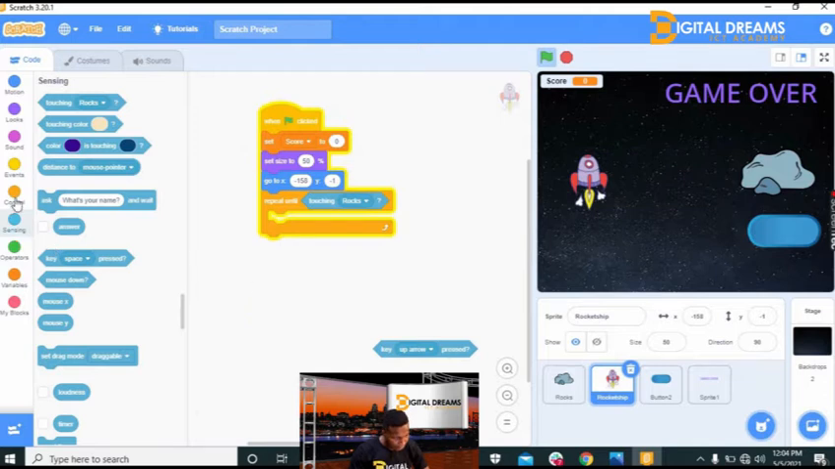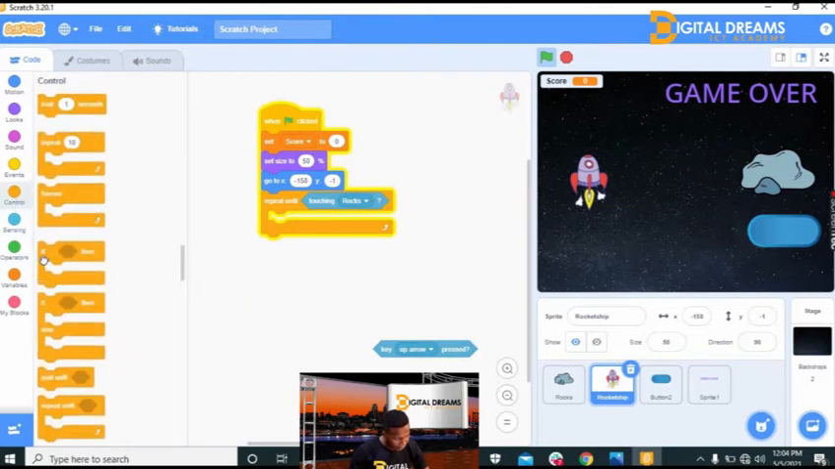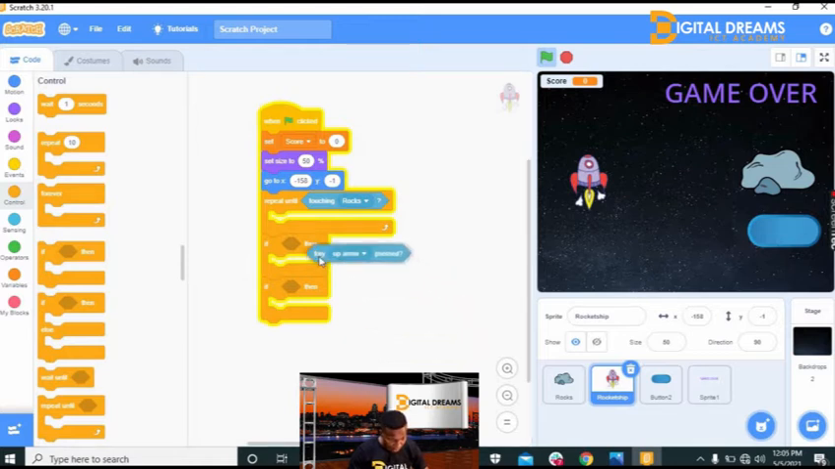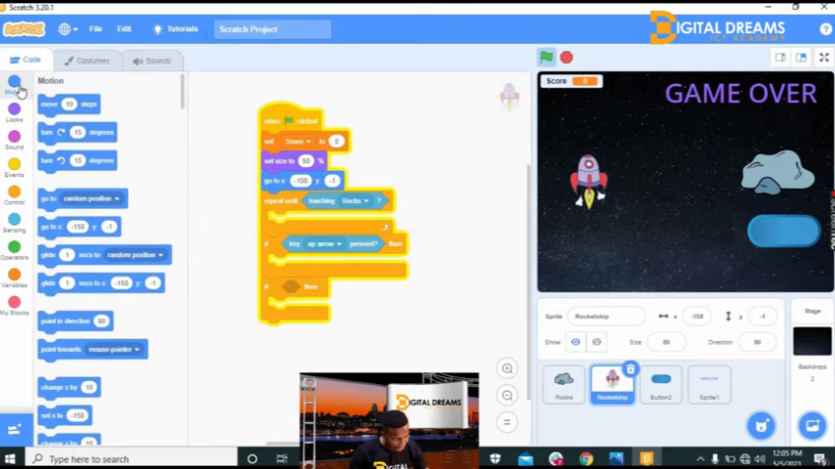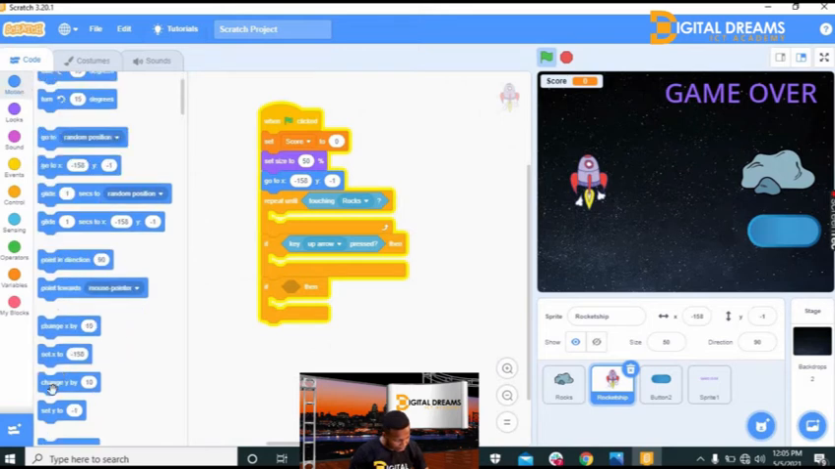Have controls here. Have if then underneath, then have another if then underneath it. Good. Now we can take this key up arrow pressed and lock it into the first if then. And we can go to motion and get change y by 10. Place it inside this.